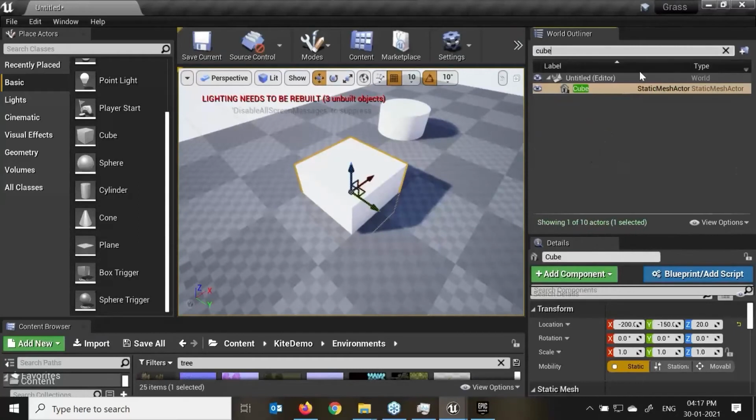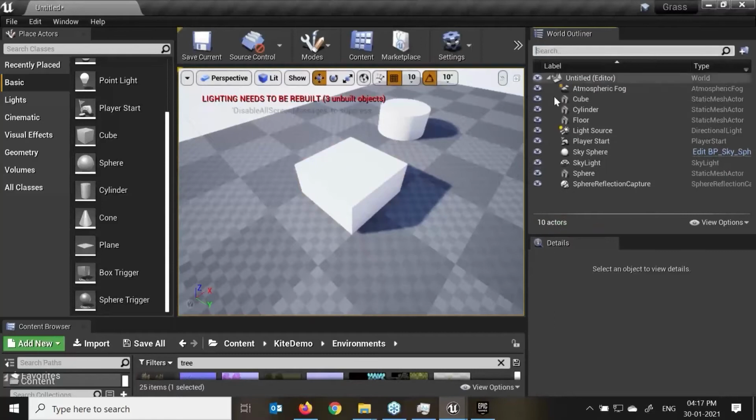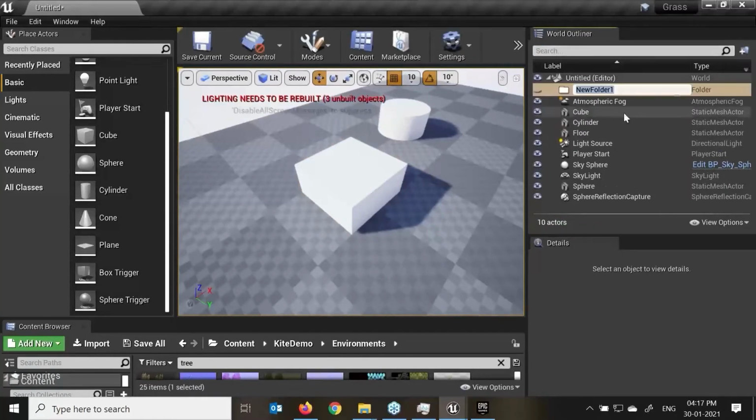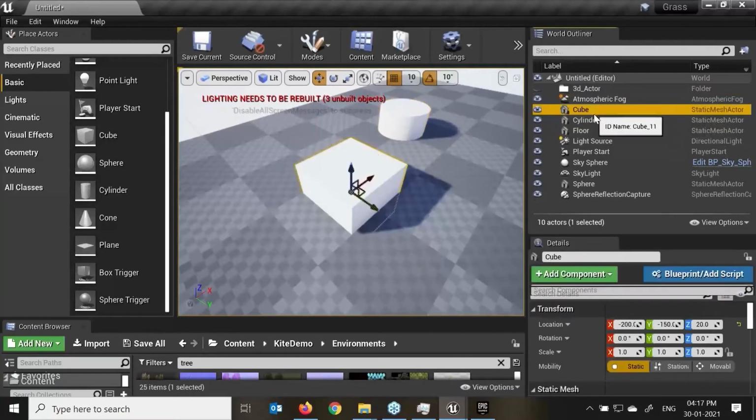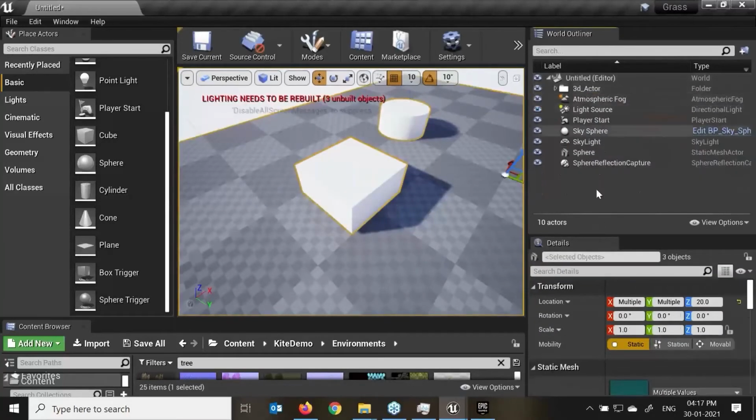Cube. Plus or minus, we need to decide which one to use, right? So this is a very easy way we can select whichever requirements we have. Here we can create a new folder. If this is my 3D underscore actor over here, with cube and cylinder, just drag and drop it to my 3D actor. So this has become my 3D actors over here.